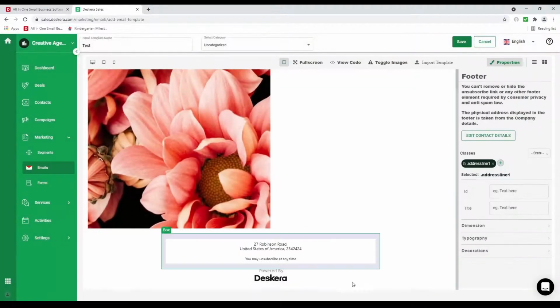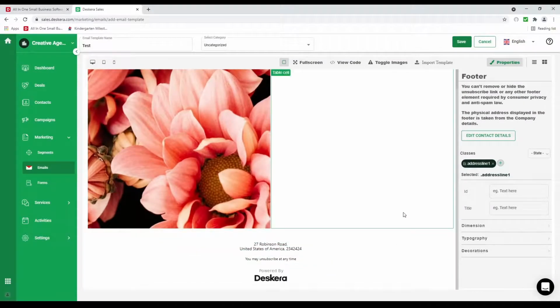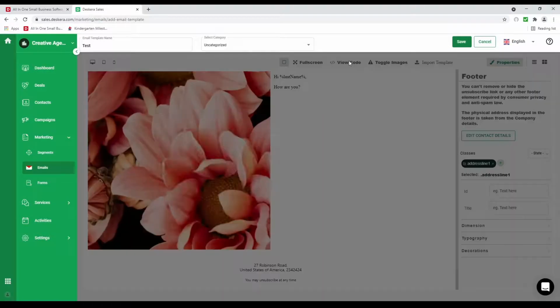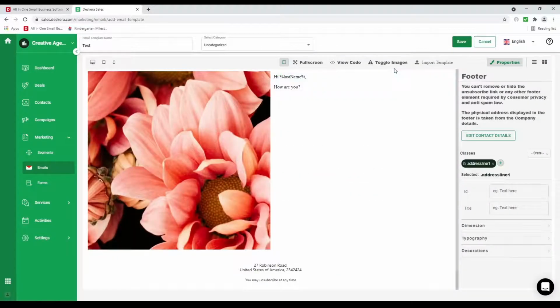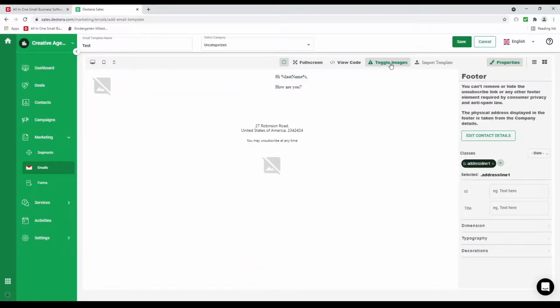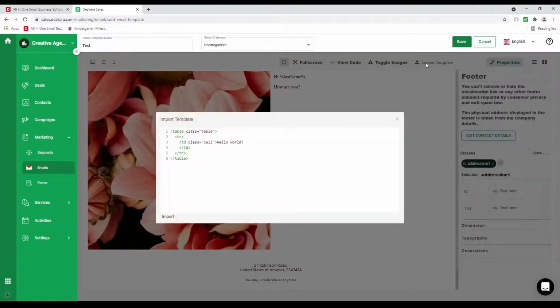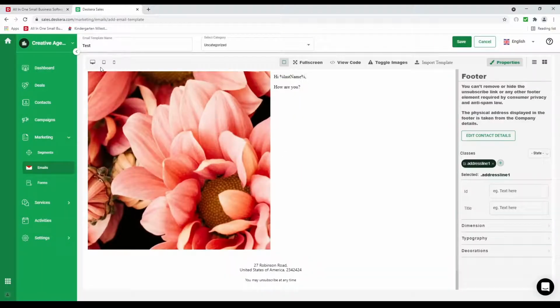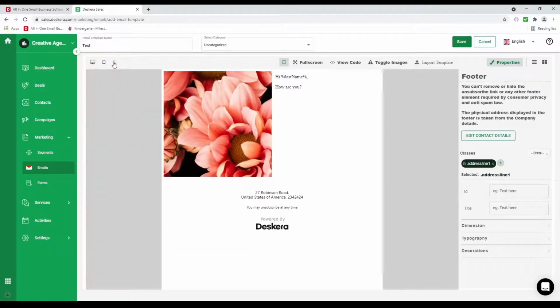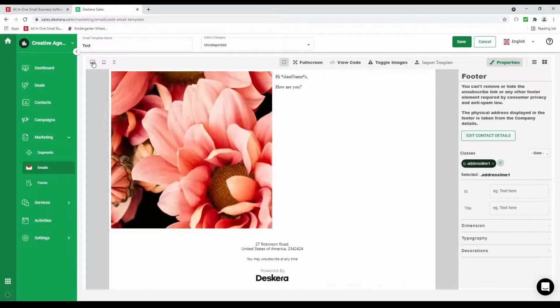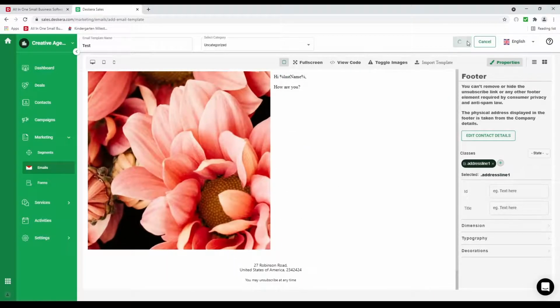and save it. That way it's all updated. And then if I want to see full screen, I see full screen. If I want to view the code, I can view the code, copy it, and export it out. If I want to toggle the image on and off, I can just click here. And if I want to import a template, so I've created my own HTML template, I can just paste it in here. I also can see what it looks like on the desktop, on the tablet, and on the mobile phone. So that way I know it looks correct in all these different views. After that, I can just click Save.